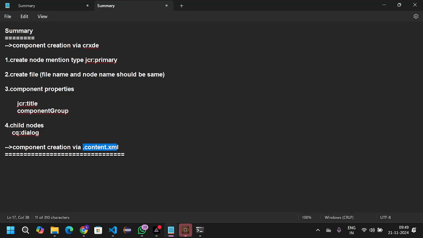Similarly, we can create the component by using the .content.xml also. What is the purpose of .content.xml generally? The purpose of .content.xml is that it carries the node structure. That is the one point you keep in mind: node structure. And the second one is AEM readable format. Whatever content we are keeping in it is in AEM readable format.